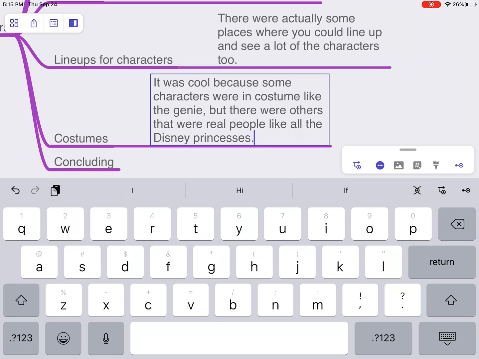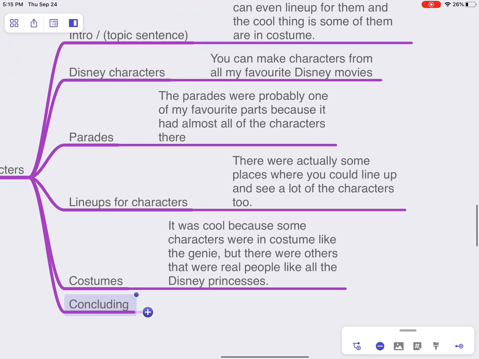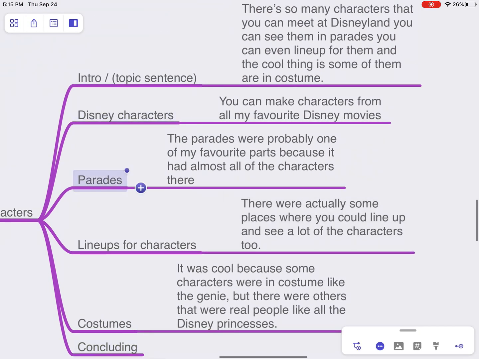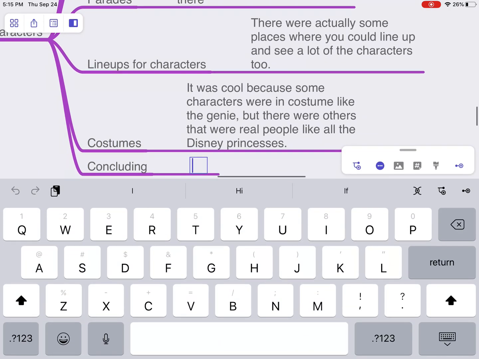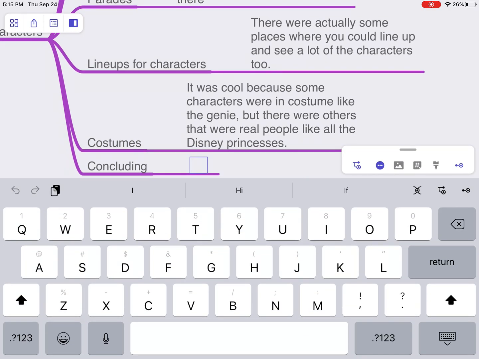Let's do that. Okay. Now let's conclude all of this by taking a look at all my different points in here. And we're going to conclude it. Try and make it nice and succinct, which means short and sweet.